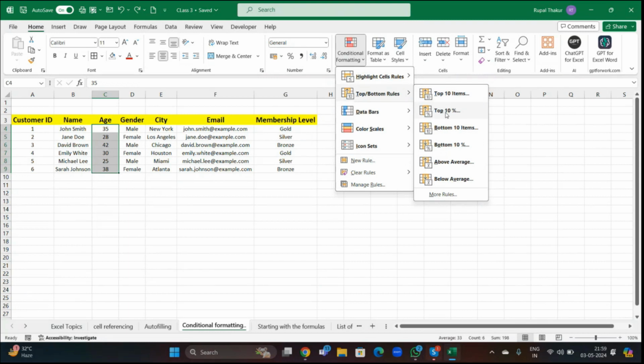Second thing is top 10%. Now there is a difference. This top 10 items will show you the highest top 10 values, while top 10% will show you the top 10% of the entire table. Then same thing for the bottom, and then average also.